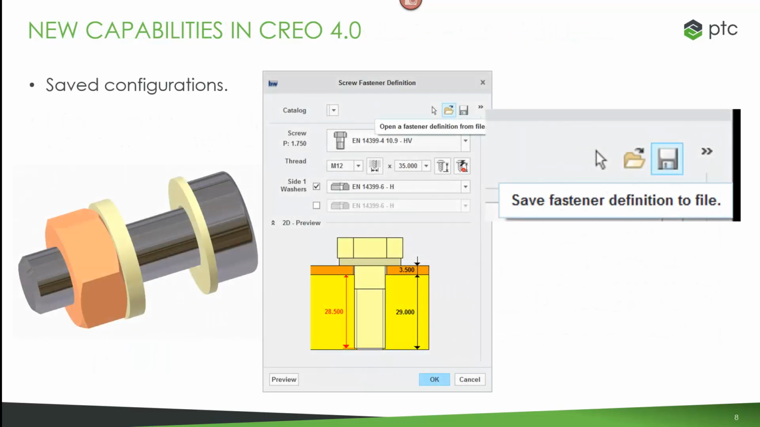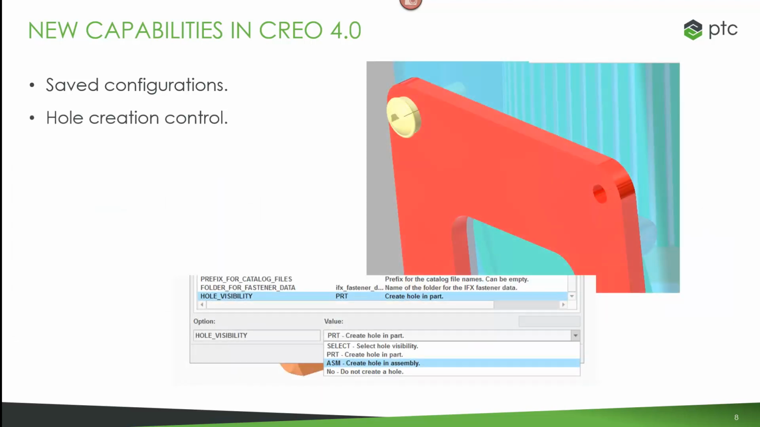In Creo 4, there were some additions that were made to this particular extension. One was saved configurations. So if I have the exact same bolt I'm placing in all the time, no matter what particular assembly I'm working on, I can save that off and open it without having to worry about choosing the exact same options and go through the same dialogue every single time I'm on a new assembly.